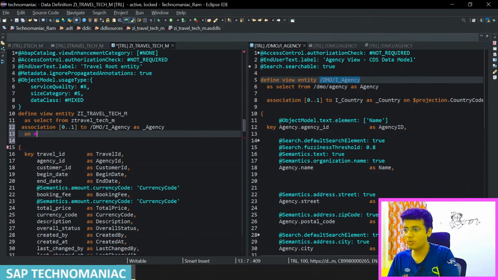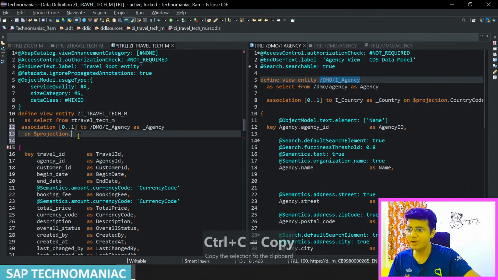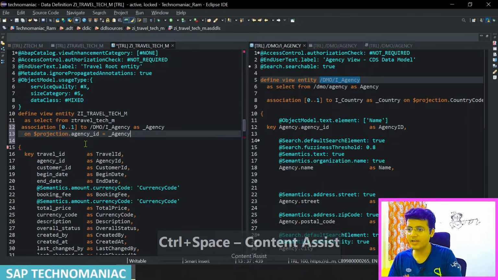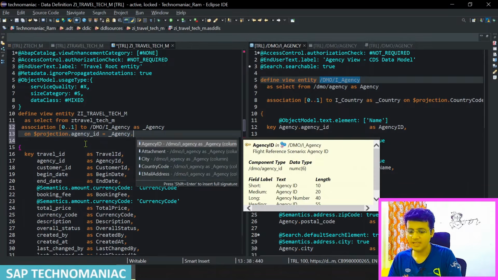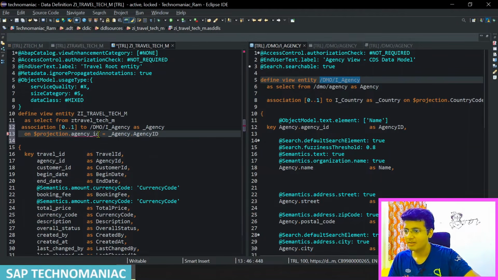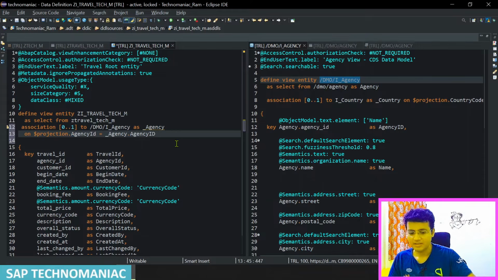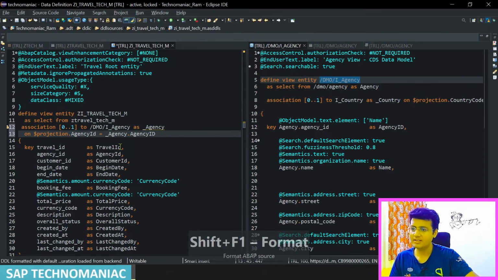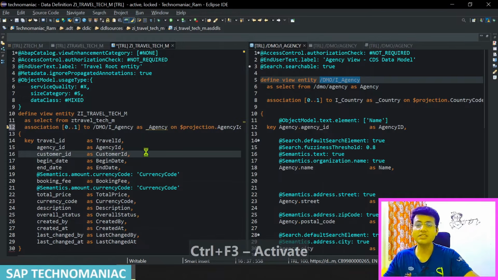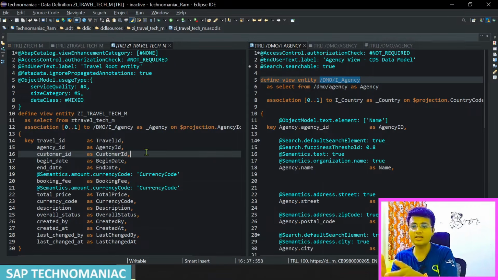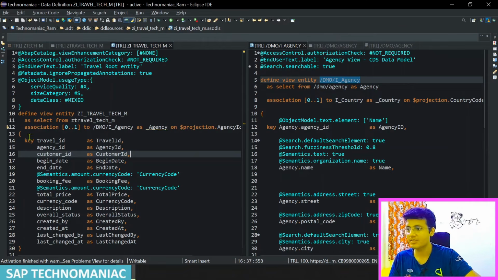I want $projection and then the agency ID. For this particular agency ID, we have to map it equal to _agency, and with Ctrl+Space you will get the agency ID. But I think $projection.agency ID we have to give like this. Now it is okay. Delete, Shift F1, Ctrl F3. This is how we have connected one CDS entity to another CDS entity to get the extra information.